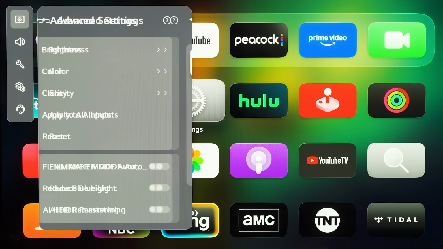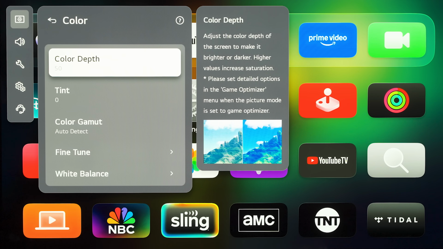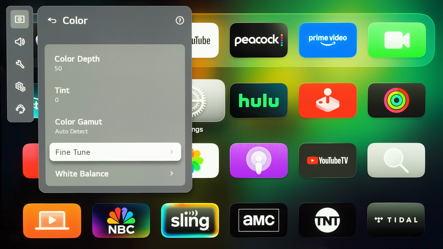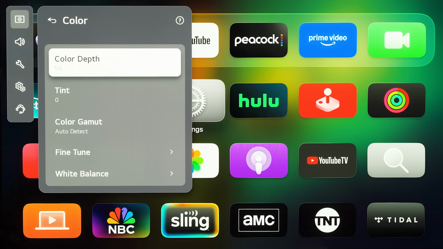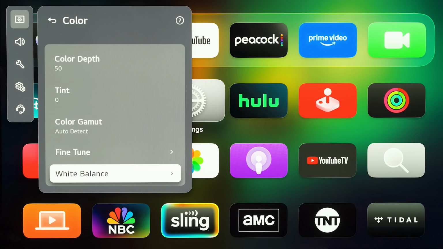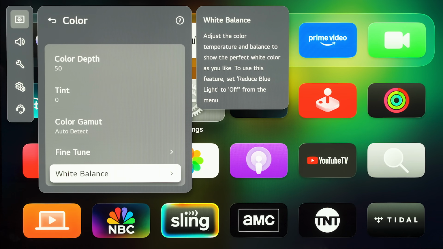Color, skip it. There is nothing you can do in here that's going to make the TV better. You already picked a picture mode that has a color temperature that you like. LG does a great job of tuning the color from there. Anything you do in the color section is probably going to do more harm than good.